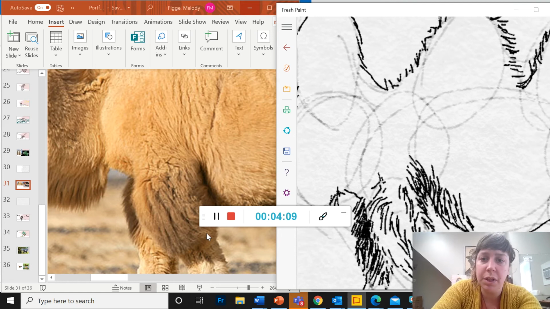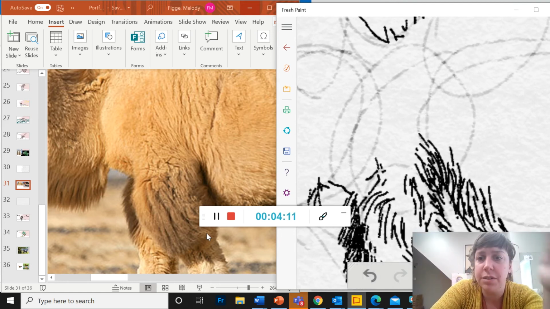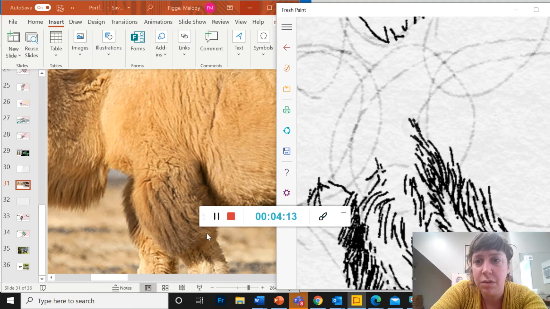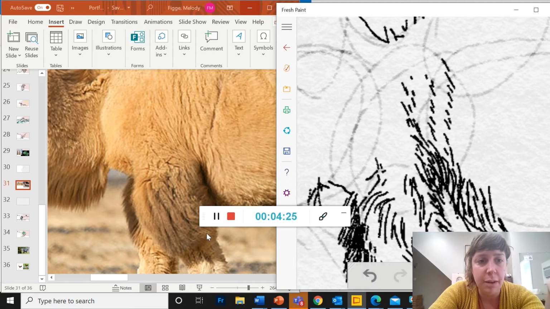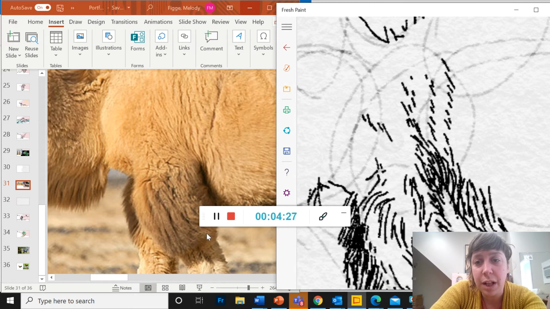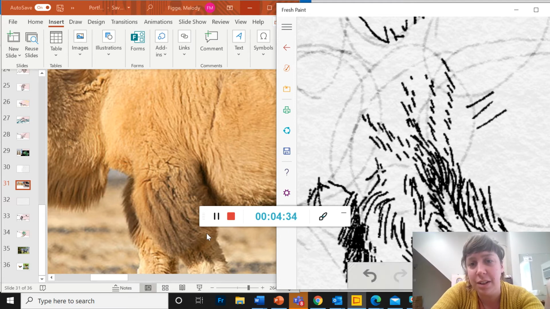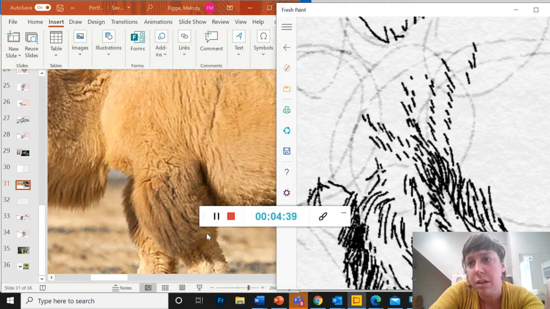Okay, and then I'm going to move up here to the shorter hair. All right, so it's a little bit shorter up here, so I'm going to use some shorter lines. I'm still kind of trying to trace those dark kind of shadows. And I'm also, you know, I'm following the grain of the fur. Right? So I'm not going this way because the hair's not going that way. I'm going with the direction of the hair.